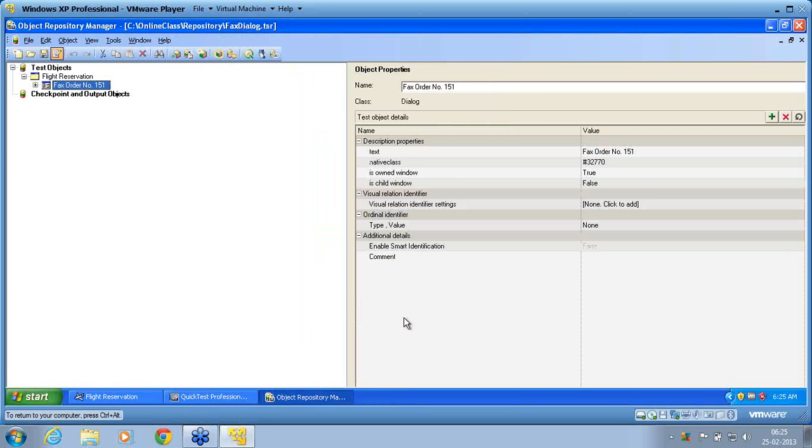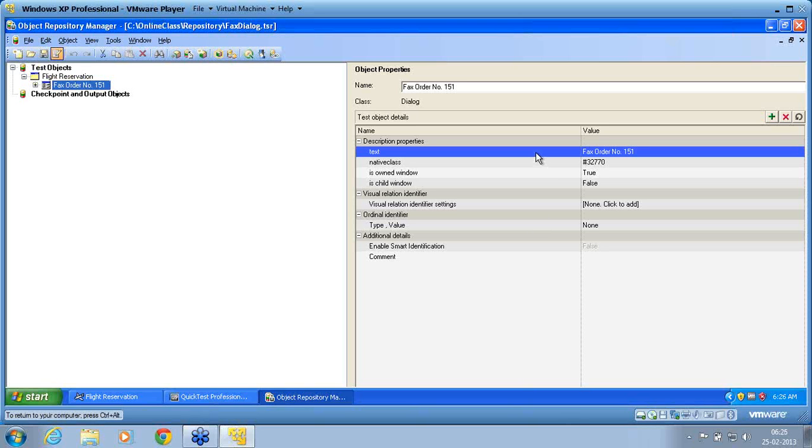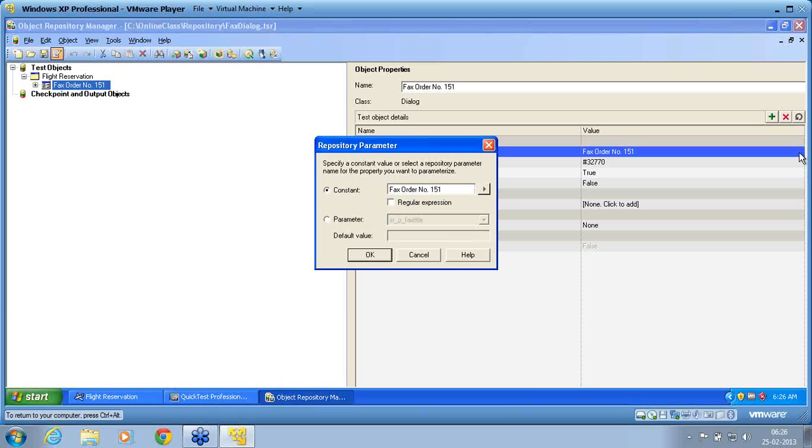Now that parameter I need to map to the repository. I have created a parameter. Now I need to map that parameter to the repository, that is Fax order number 151. This text property I would like to replace with the parameter. Please note that the parameter still doesn't have a value because the value needs to arrive only through the runtime script. I click on configure value to the right. You can see that there is a configure value button. I click on configure value.